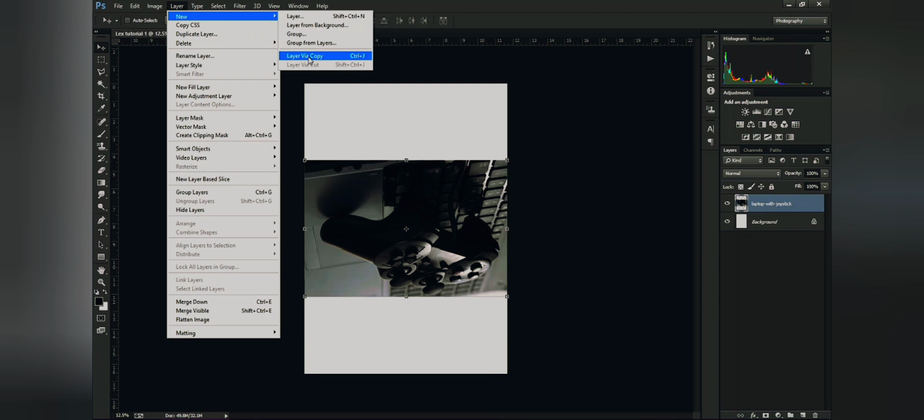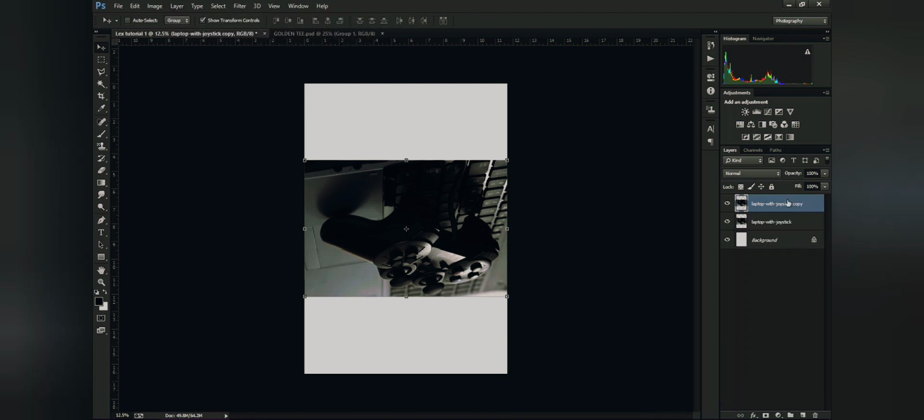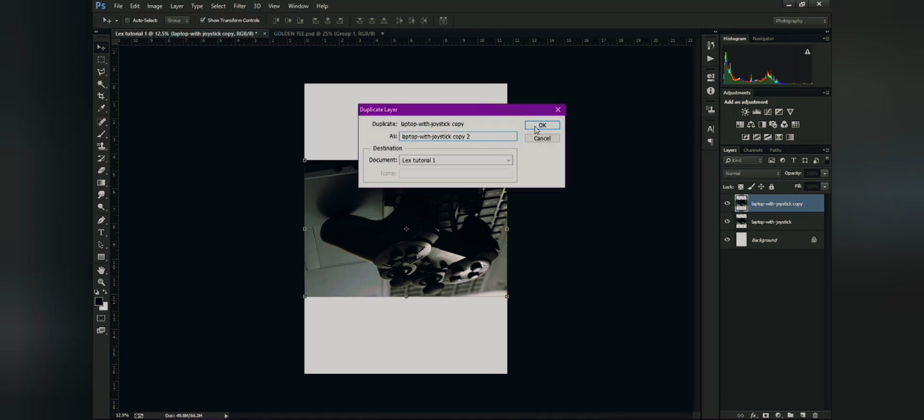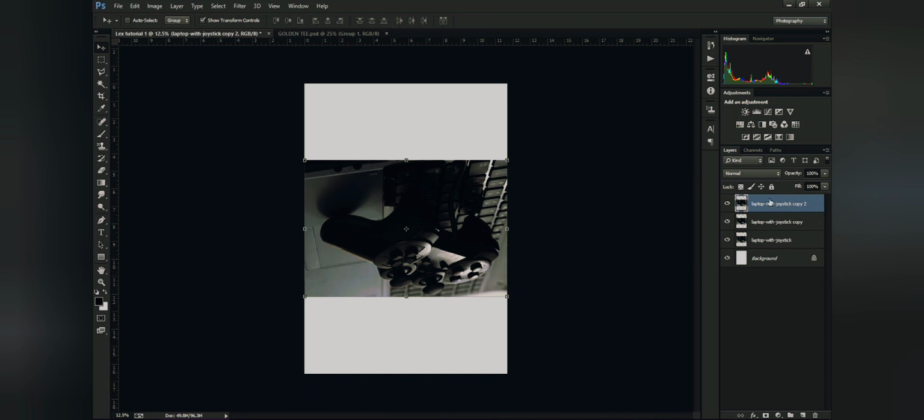So if I was going to do this now, it's going to duplicate this particular layer for me. So it created a layer from this layer. So that's basically copying a layer or duplicating a layer. Now the next thing I want to do is duplicate layer. It does the same thing actually. It duplicates the layer, and now you have 3 of the same layers.